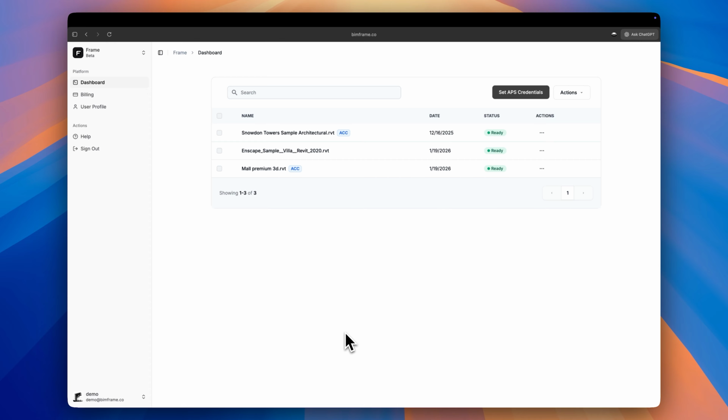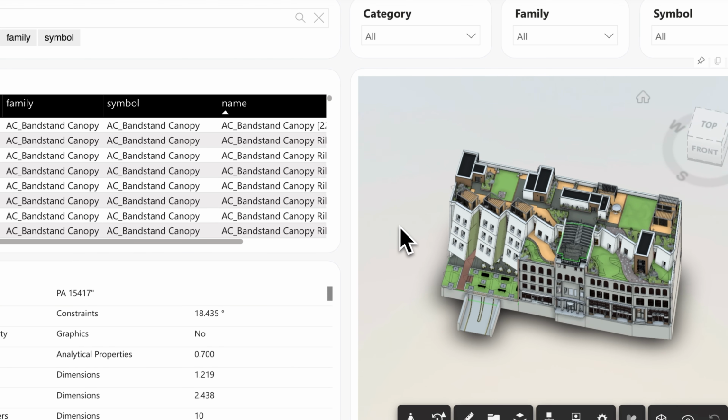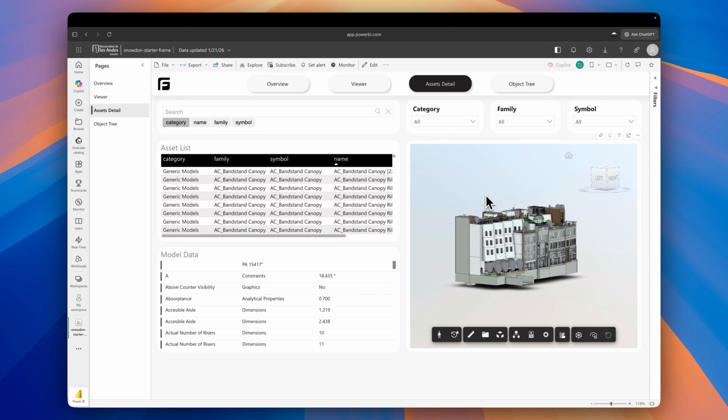So that's it. In just a few minutes, we went from a BIM model in Frame to a ready-to-use Power BI report template. You now know what's inside the dataset, how the report is laid out, and how the 3D viewer fits into the experience. In the next videos of this series, we'll go deeper into how this starter template is structured and how you can adapt it for your own projects, adding new visuals, connecting extra data, and building more advanced dashboards.